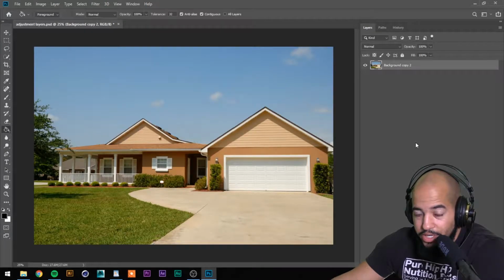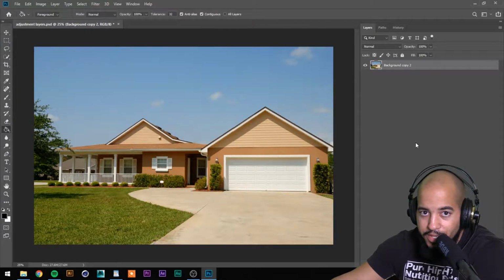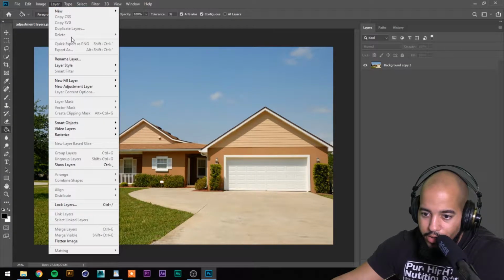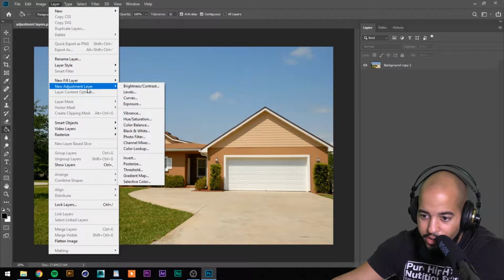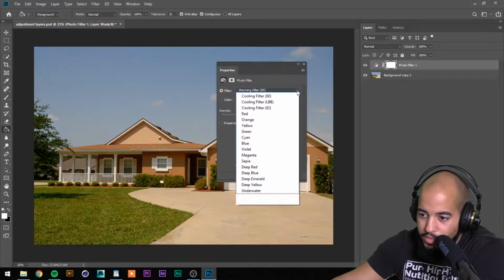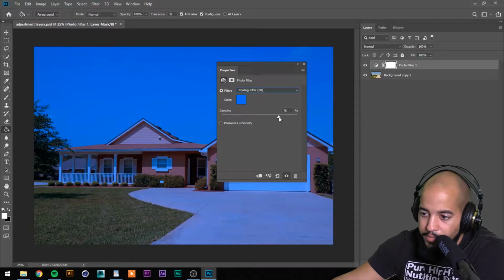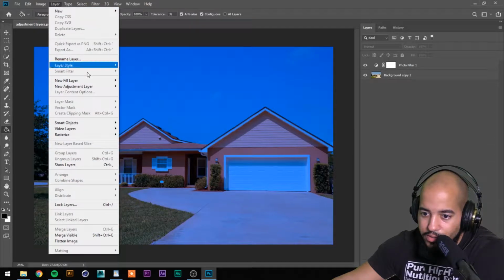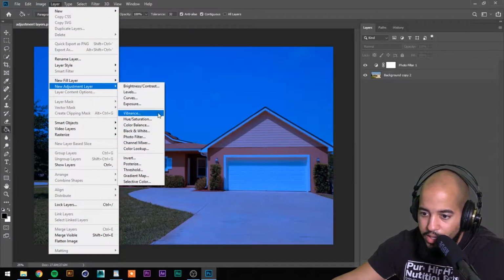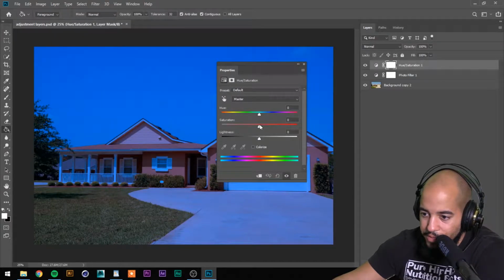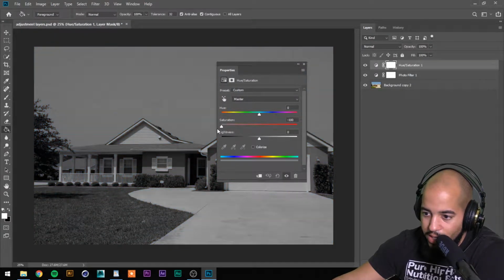Let's start a new project. I'm going to use the same image for the sake of demonstrating swapping it out later on. First, I'll go to Layer, New Adjustment Layer, Photo Filter, choose Cooling 80, crank it up. I've unchecked Preserve Luminosity. I'm going to add a new adjustment layer, and this time I'm going to pick Hue and Saturation, okay? And for this one, I'm going to drag the saturation all the way down.